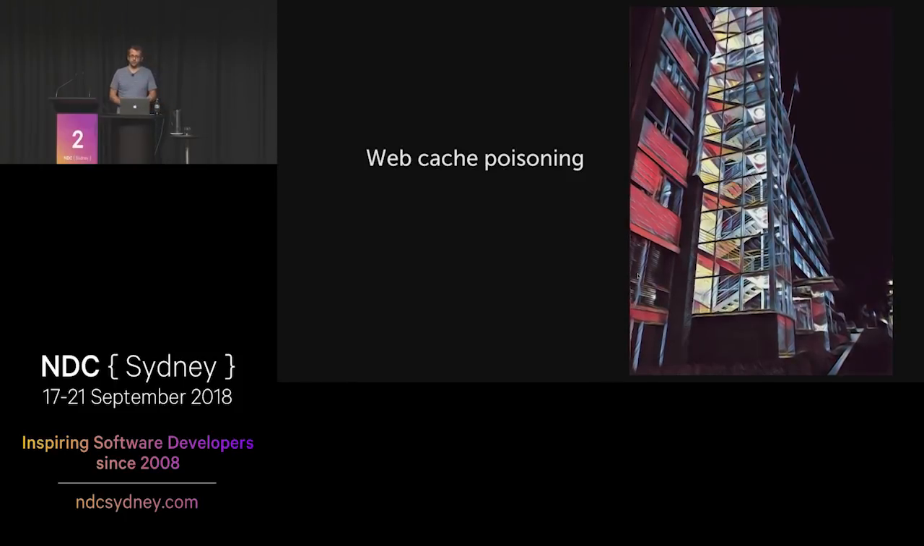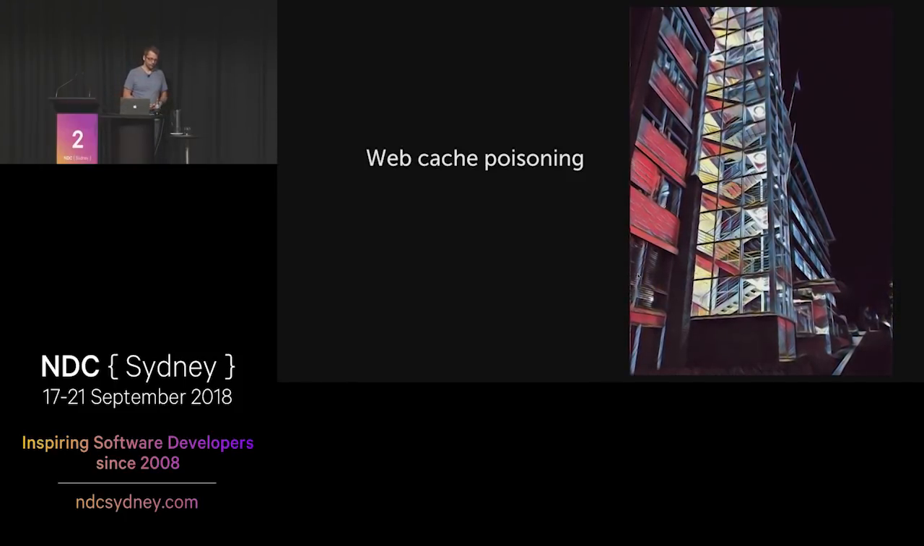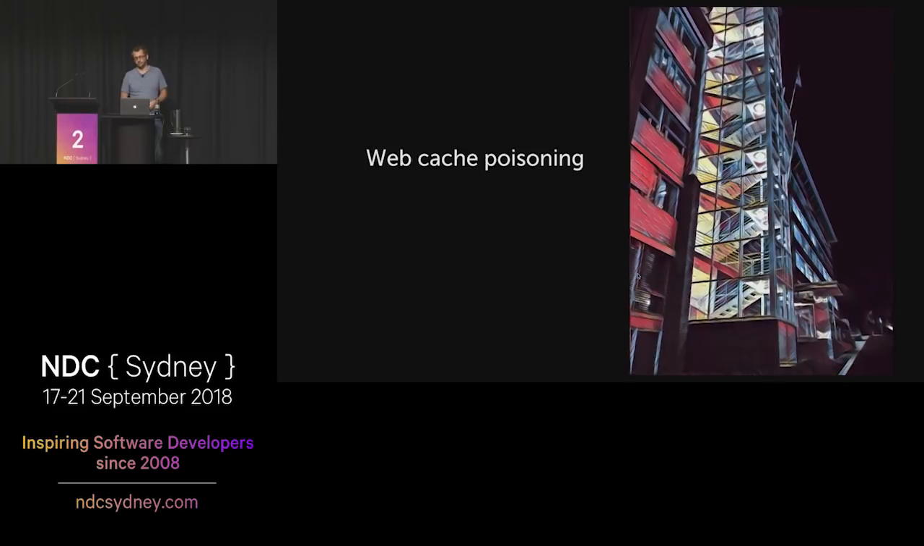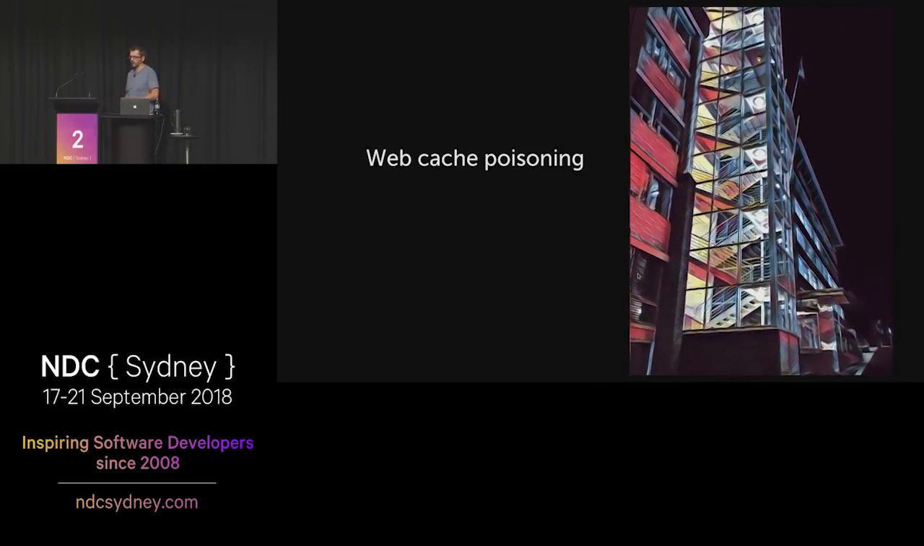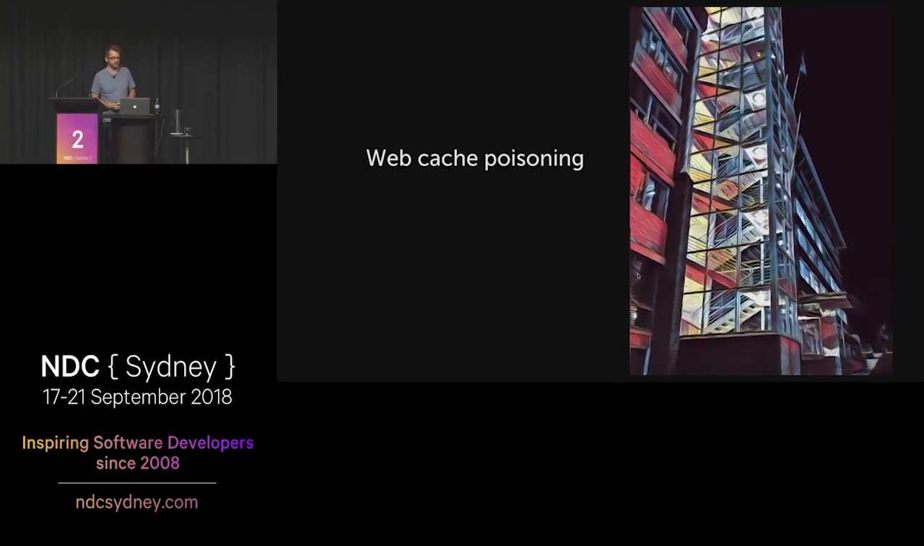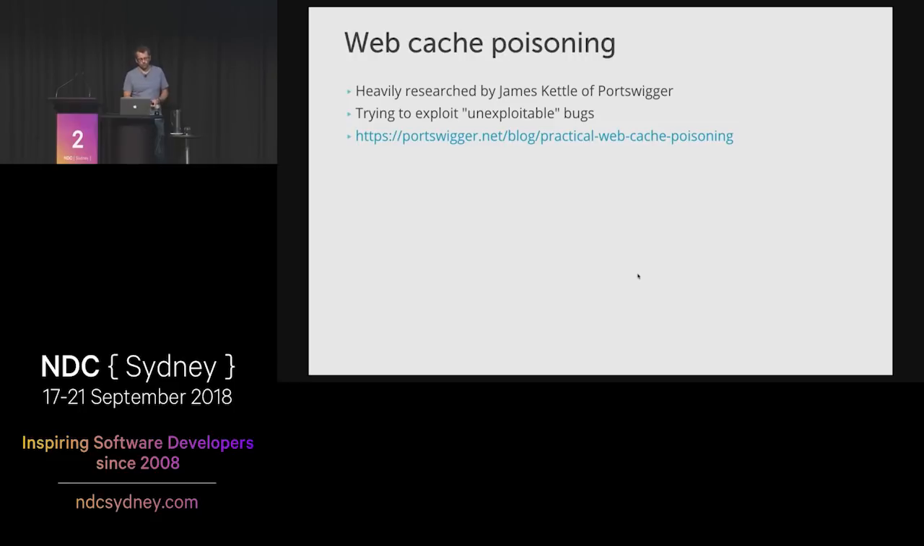The last thing that we're going to talk about is something called web cache poisoning. Now, web cache poisoning is something that, again, James Kettle of PortSwigger did some amazing research on. What he was trying to do was to exploit unexploitable bugs. Sometimes there are bugs in web apps where we can trigger some stuff that's going to happen, but we can only trigger it for ourselves.